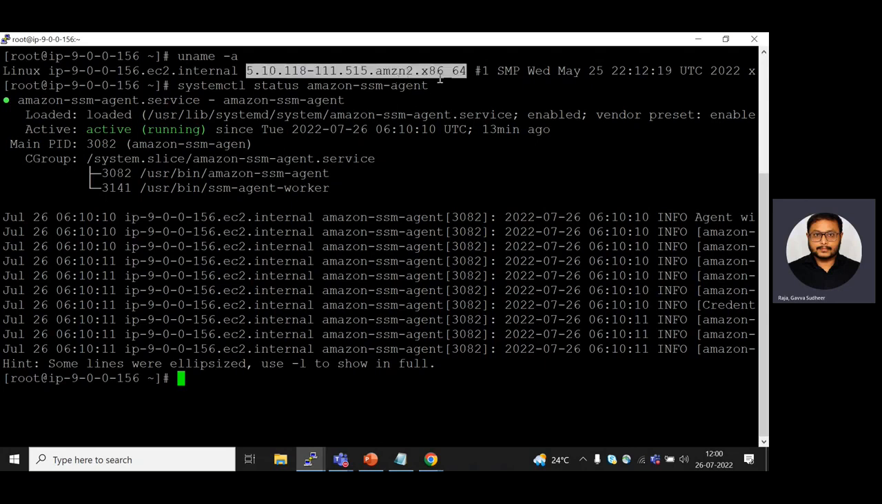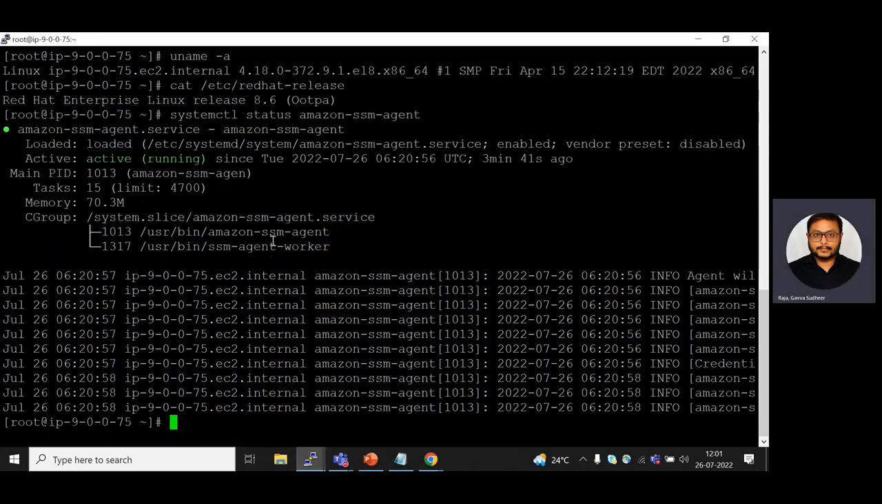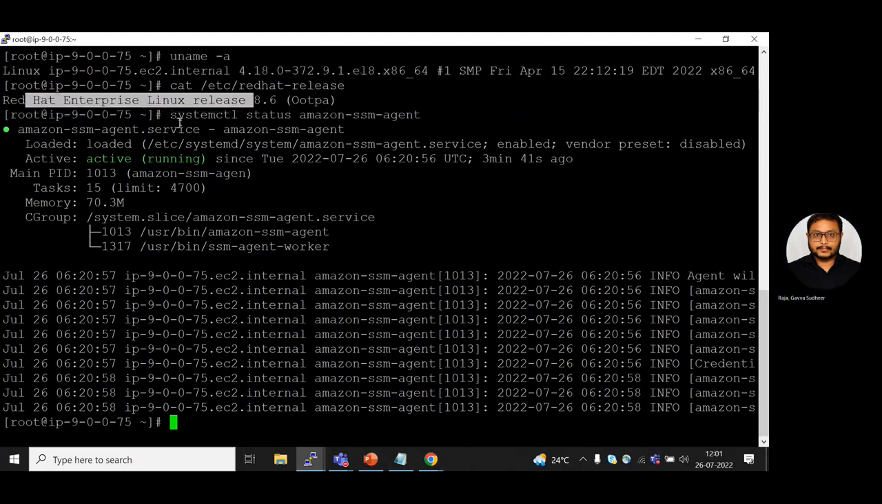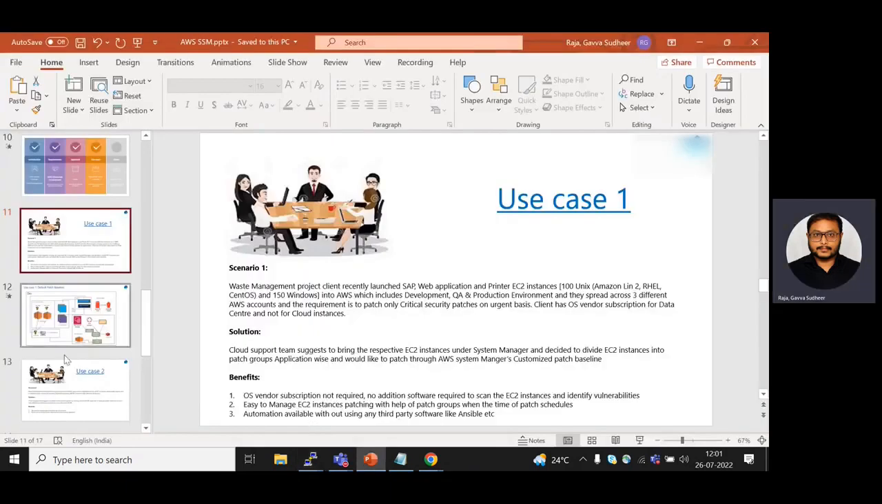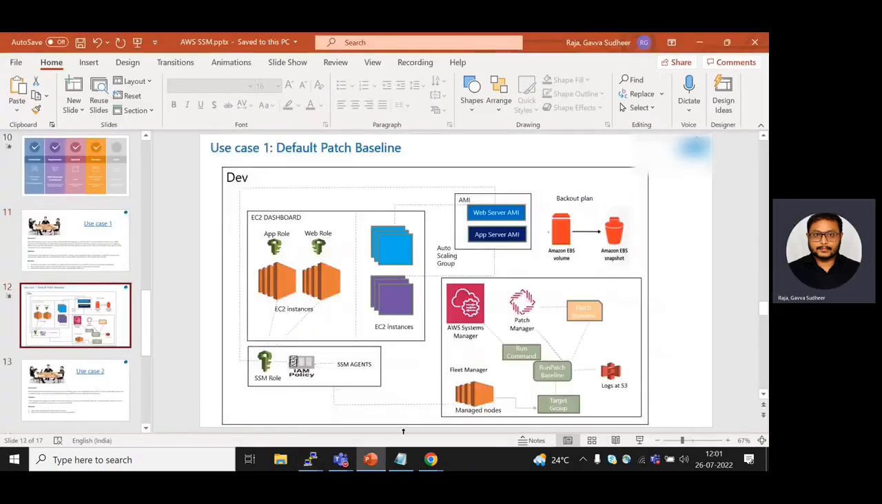This is the Amazon Linux 2 server, where my SSM agent is active and running. Similarly, for the Red Hat Linux server, I logged in here, and we could see the Amazon SSM agent is installed. Now, as discussed in the use case diagram, I'm done with my groundwork. My EC2 instances are assigned to the desired SSM role, and the respective SSM agents are running.